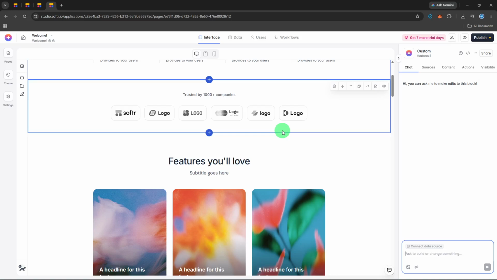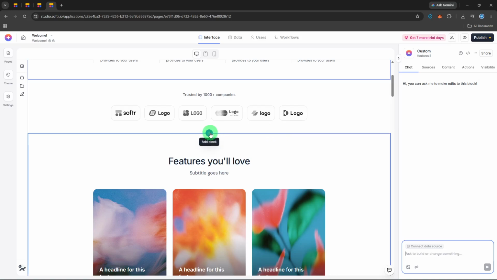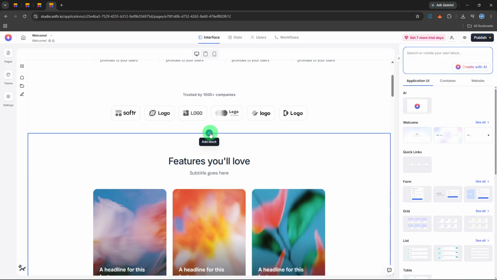When you've found the spot, you'll need to insert a new block there. To do that, look for a small plus button. It usually appears as a circle with a plus sign. It might show up when you hover your mouse between two existing sections or at the very bottom of the page. Click that plus button. When you click the plus button, a block library will open on the right side of your screen.